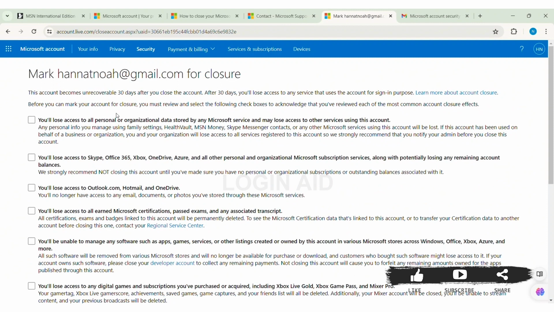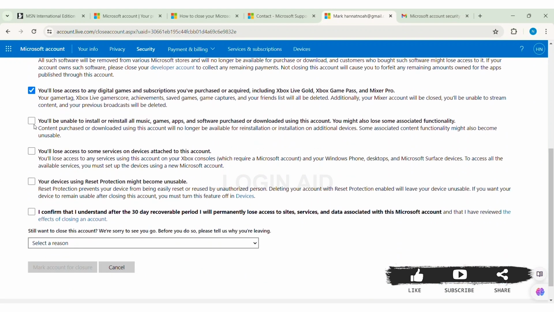Now here you can see information regarding all the personal data and information regarding the services related to MSN and Microsoft that you'll use. So click on all the given boxes. Scroll down and make sure you click all the given boxes. At last, you need to click on the box stating that you confirm that you want to delete your Microsoft account after understanding all the points.